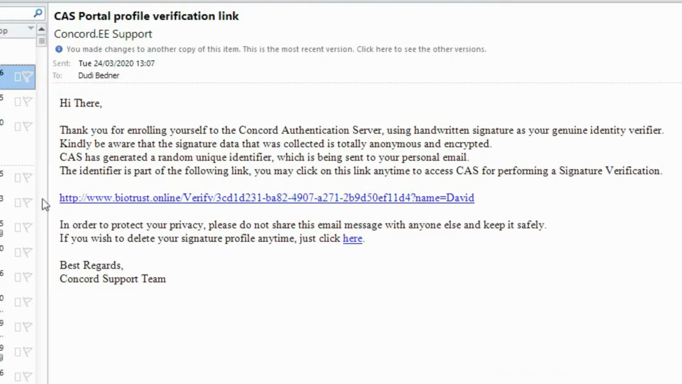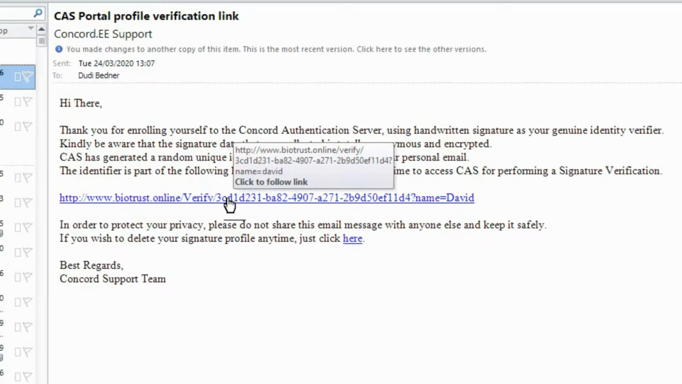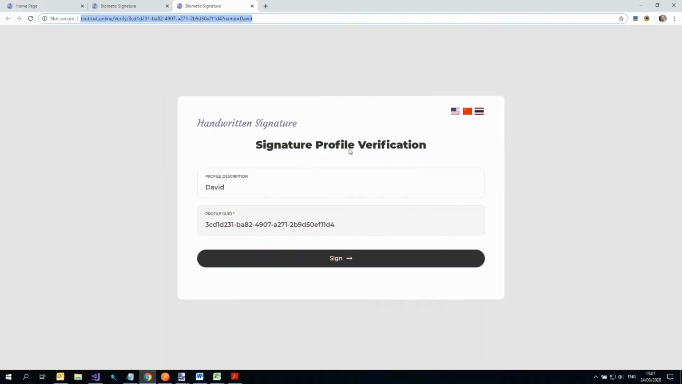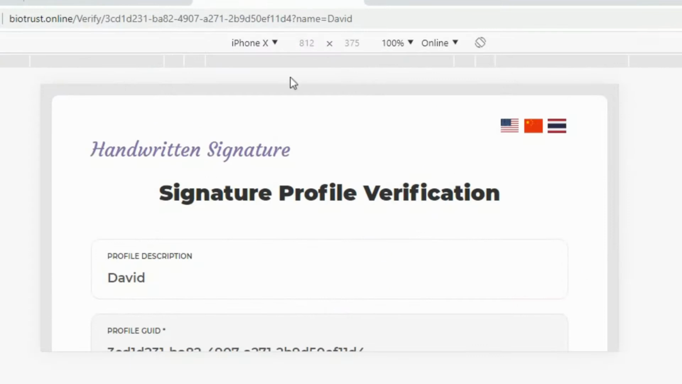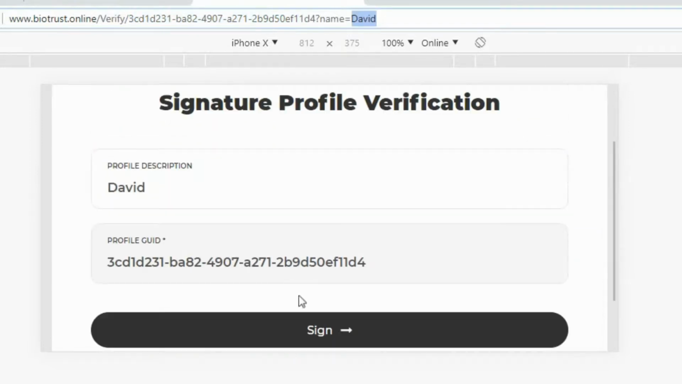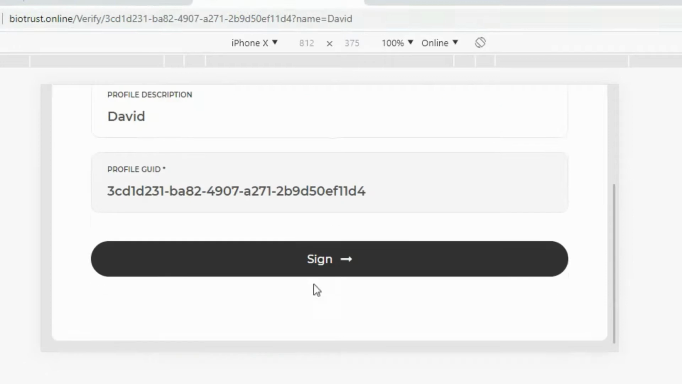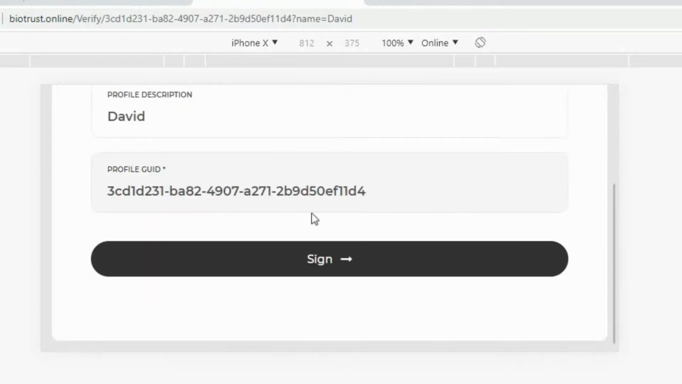Here we can see the email I've got. I have here a link to do verification and also a link if I wish to erase the profile from the system. So let's click on the verification link and simulate smartphone. And you can see you've got the profile name and GUID in the query string already copied to the appropriate fields, and I can go on and click the button for verification. Once I click the button, this site will request a new disposable token from the CAS Web API, will build a callback URL, and will redirect me again to the signature pad API website.